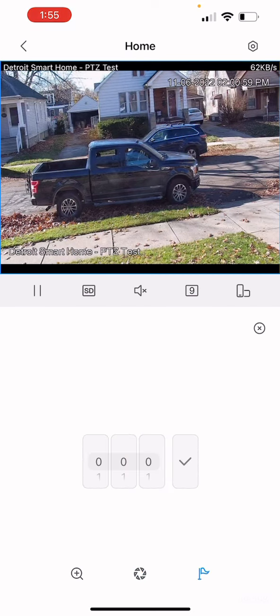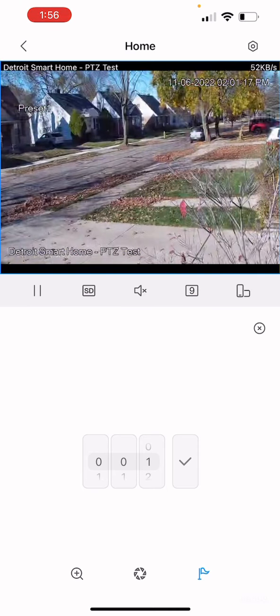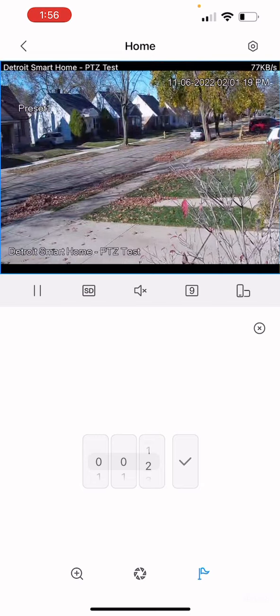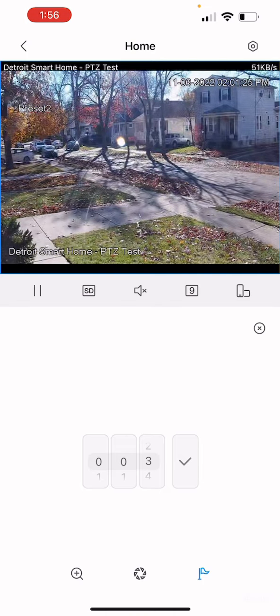But the very last icon is a flag, and then you have a reset counter here, and that's for your presets. And presets are different zooms or angles that you'd like to have the camera at any given time. So if we scroll up to preset 1, I have the camera set to view that angle. If we go to preset 2, it will toggle to that angle. Preset 3.